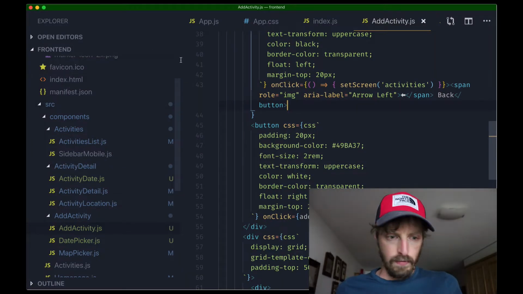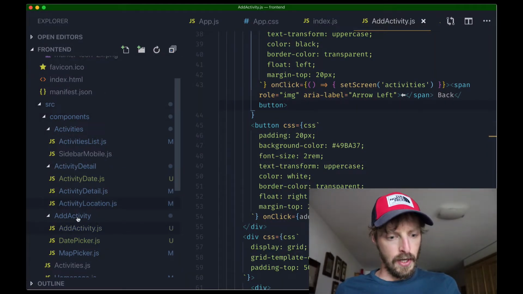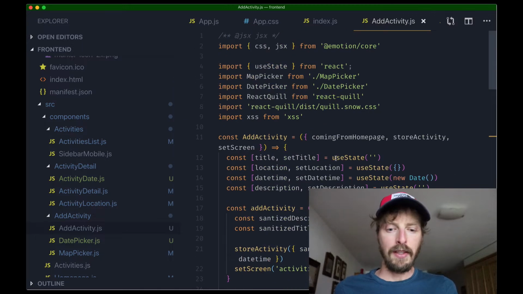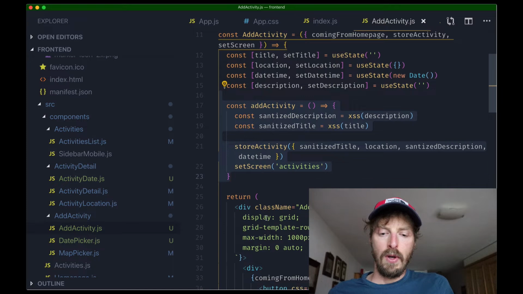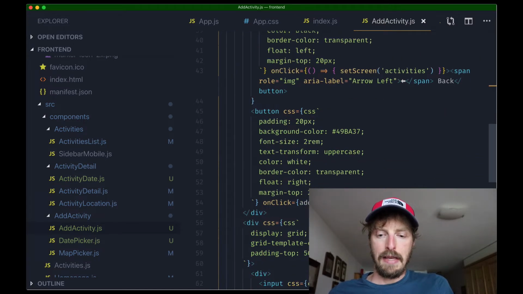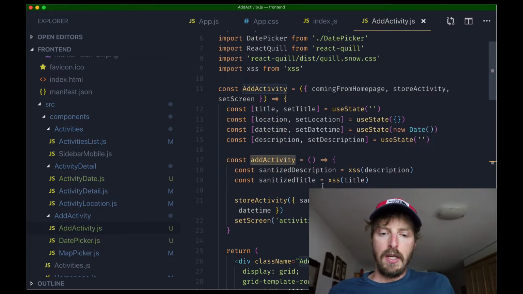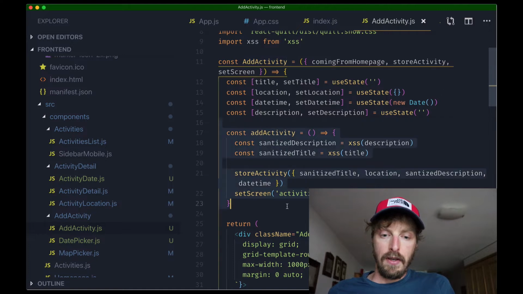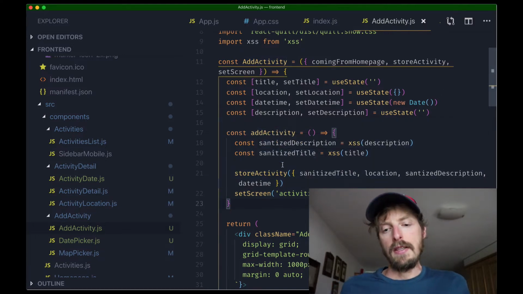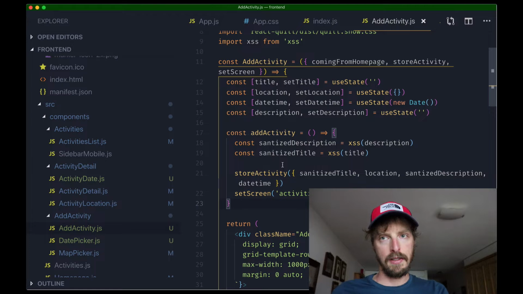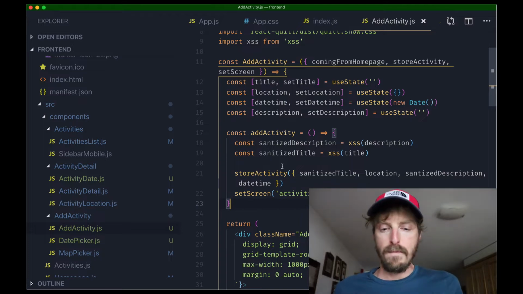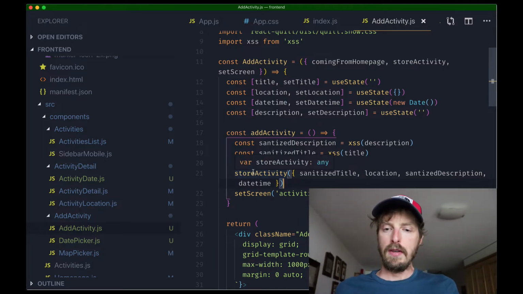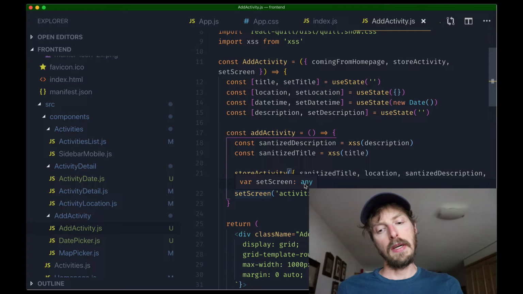So what I must do is this. I go into the add activity component. We have this add activity function which I call when I press the save activity button. So add activity basically sanitizes the description and title. We did this in the last video, and then we store the activity into IndexedDB, and then we set the screen back to activities.